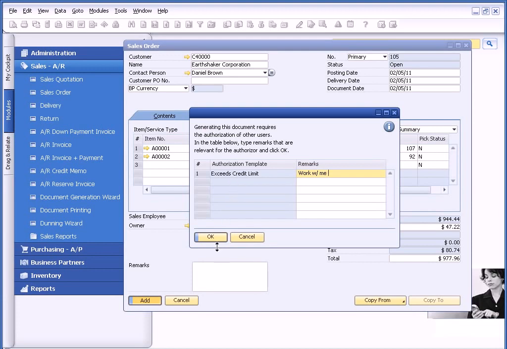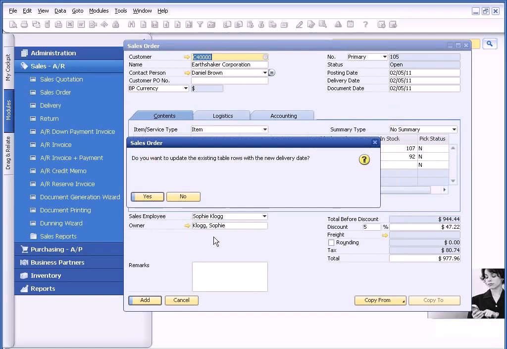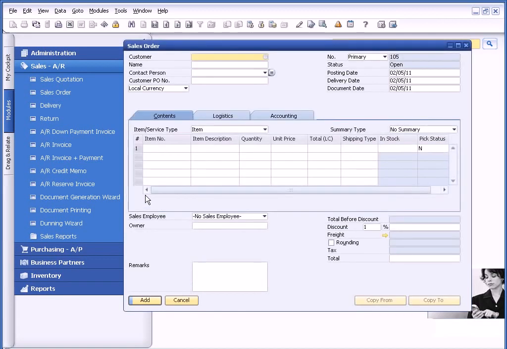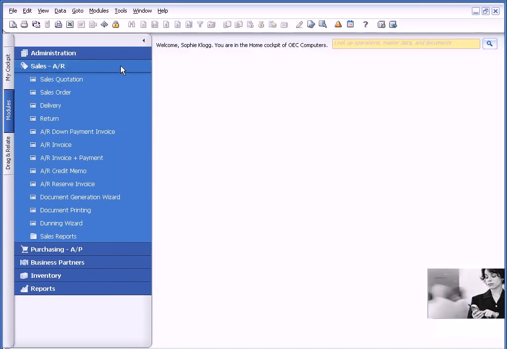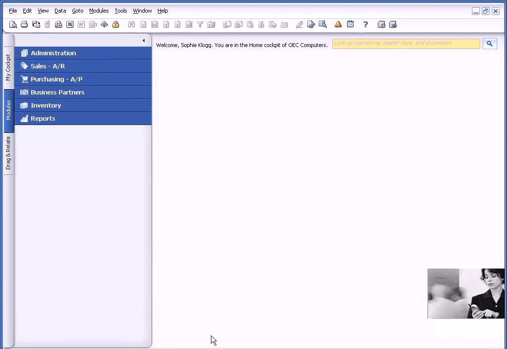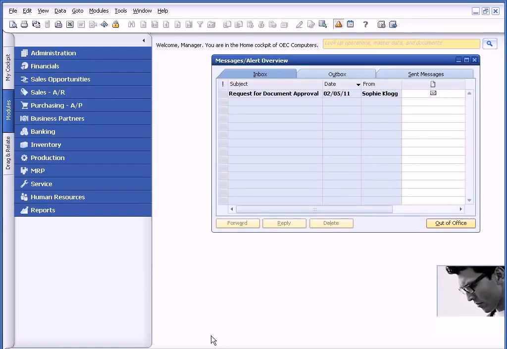If I go ahead and click OK, at this point it's just asking me if I want to update the transaction. If you see the green bar coming across the bottom of the window, it's telling me that this is being saved as a draft document. The reason it's being saved as a draft is because it does require approval, and therefore we do not want to commit inventory until the transaction has been approved.